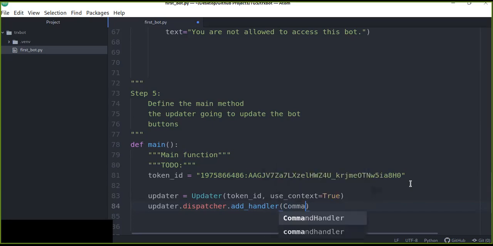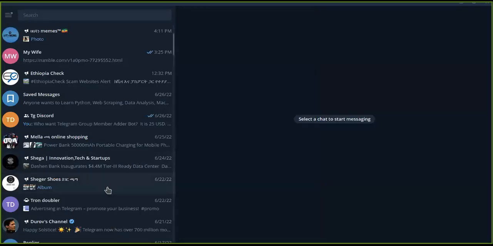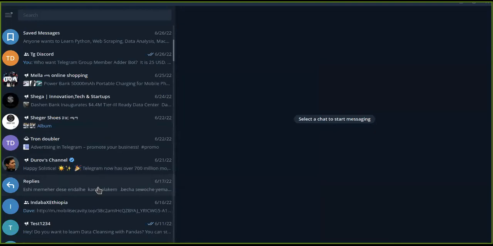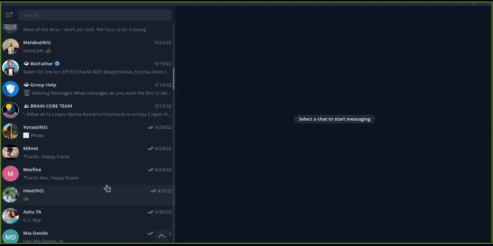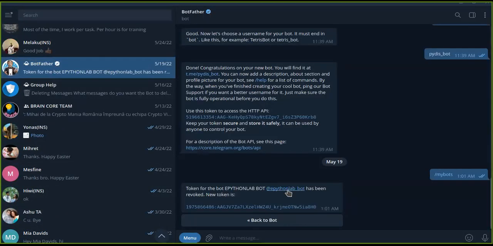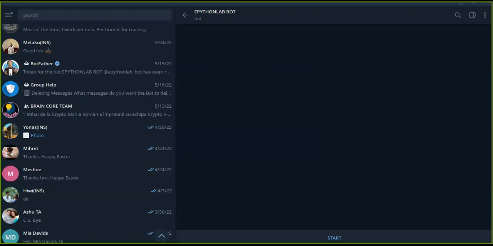So inside this, we call the command handler method. The command handler just start, and we call the method start. This is for the first time it's going to be started. This start button is going to be displayed when you are starting the bot for the first time.